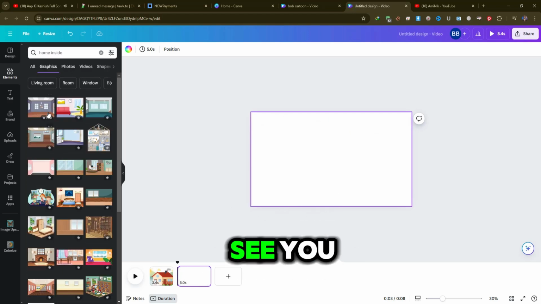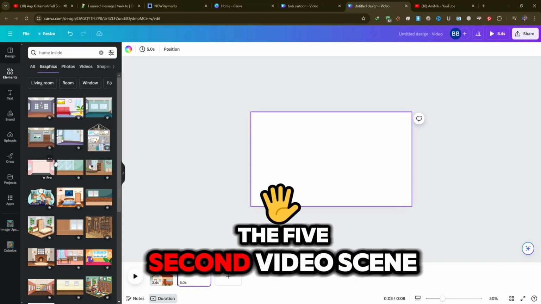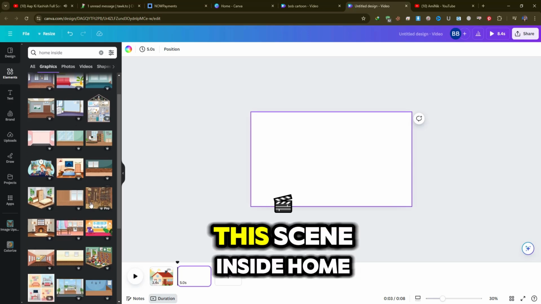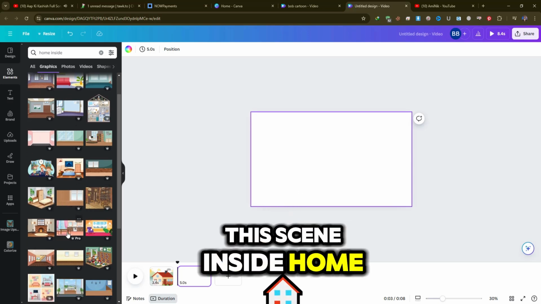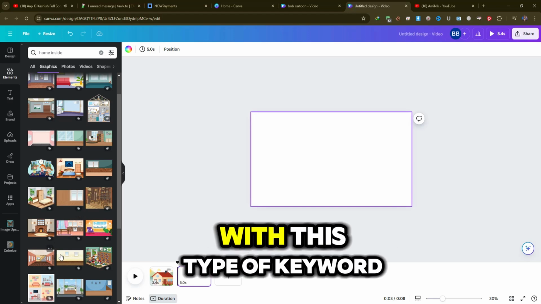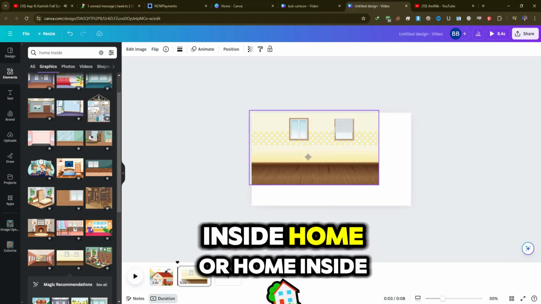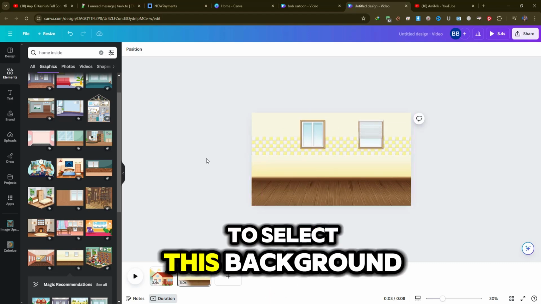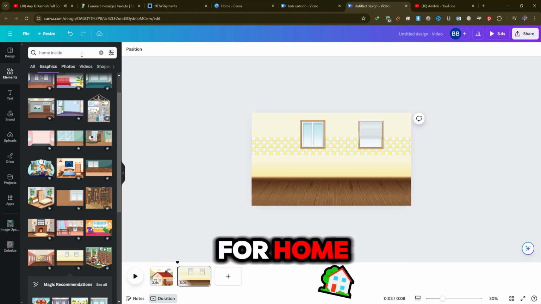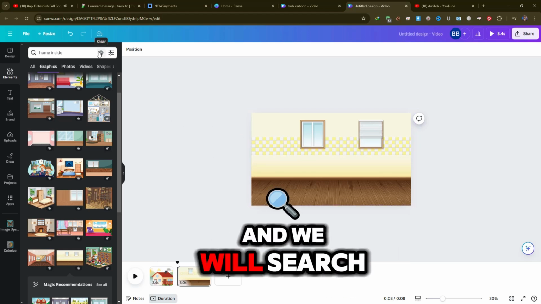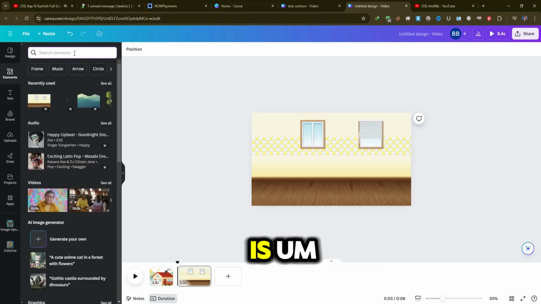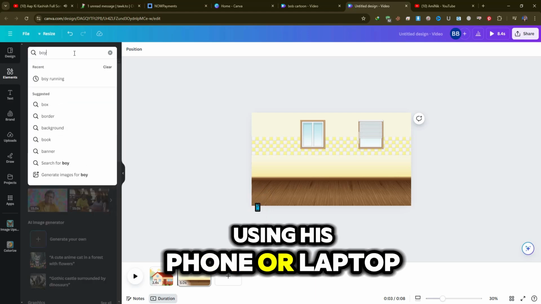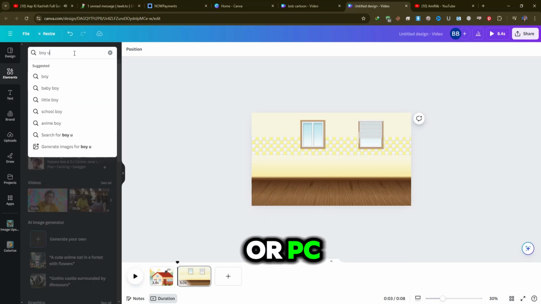Here you can see it also gives us a 5 second video scene. It is now blank. Now we will make this scene inside the home. So we'll search in elements with this type of keywords, inside home or home inside. Okay, now we are going to select this background for home, and we will search for a character who is using his phone or laptop or PC.